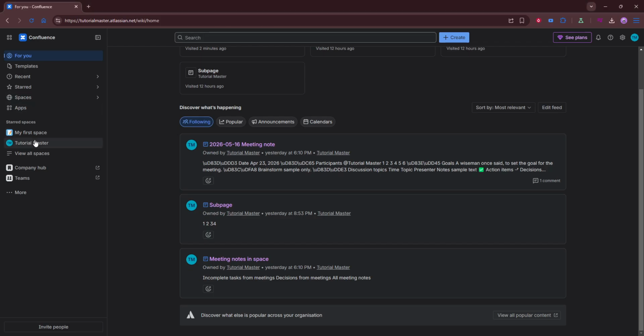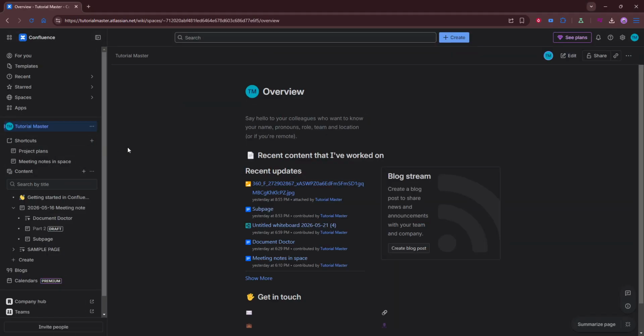Make sure you're on the correct page and that you have permission to make edits. If you're working from a shared space, confirm you're in the right space and the right version of the page, so you don't overwrite someone else's work.